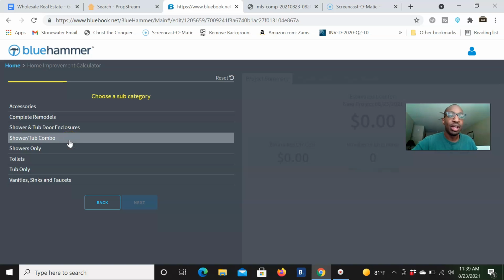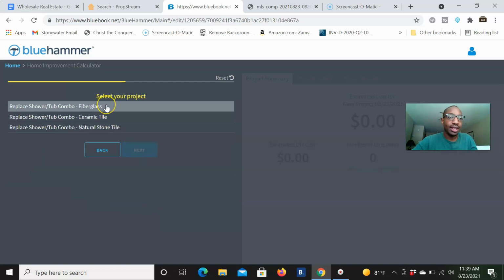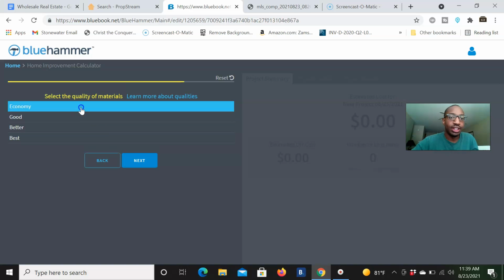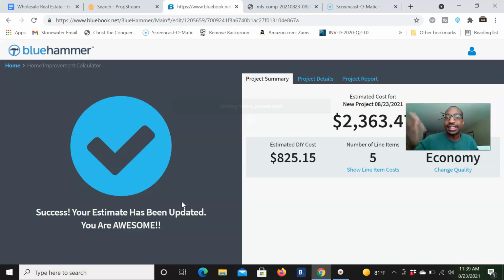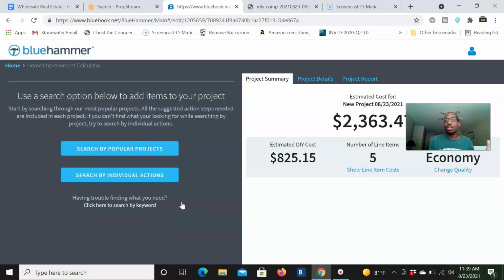I know you guys have seen them before in rehabs and whatnot. And then let's just keep it fiberglass material. Let's keep it economy. We want to save money. This is for the bathroom, not the bedroom, and then add to estimate. And voila, it gives you a price for that. So if you walk in and you see, wow, okay, this bathroom probably needs a remodel, you can estimate it. That's going to be anywhere between 2,300 and maybe $4,000.